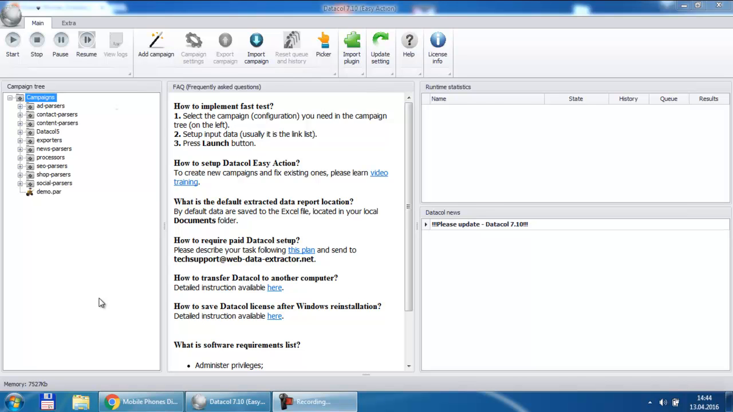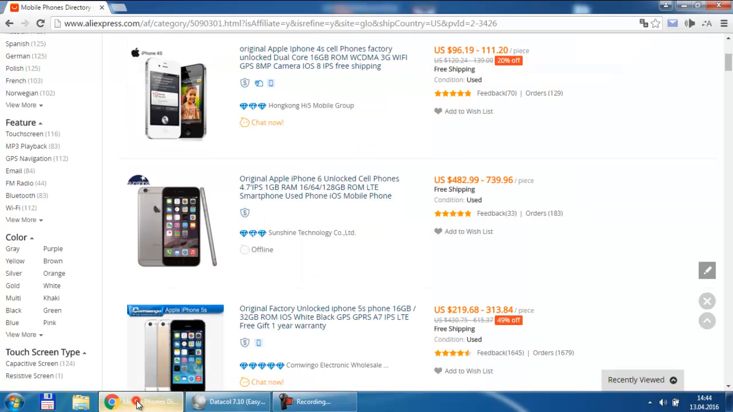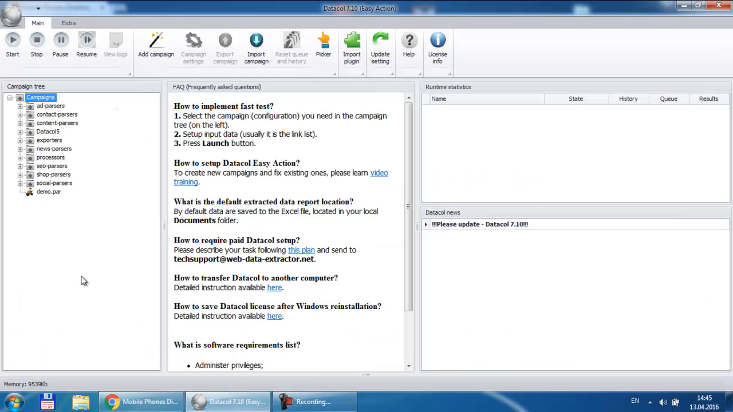Hello, in this video we'll show you an example of Datacol campaign setup for Aliexpress catalog extraction. Subsequently, you can use the extracted data to input them to your own online store. Please check our simple store extraction video for better comprehension.